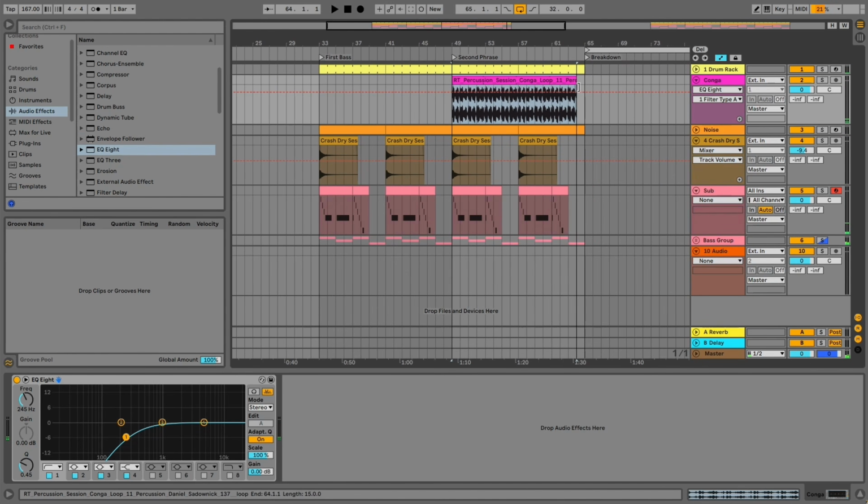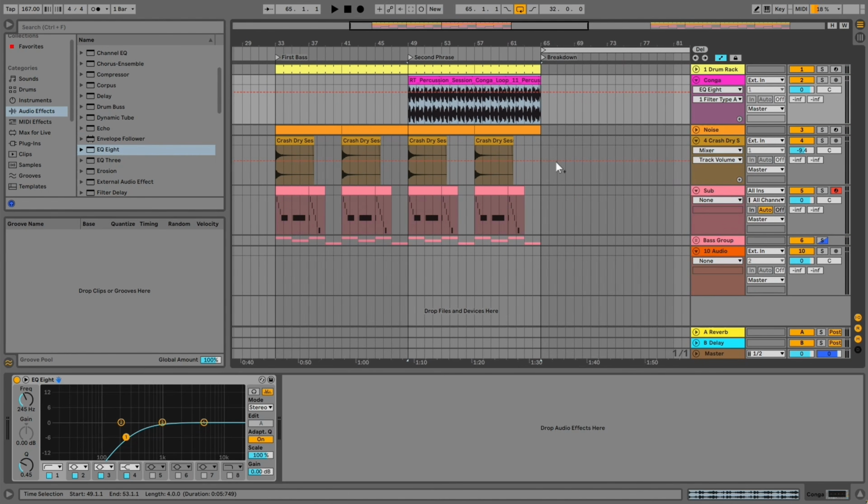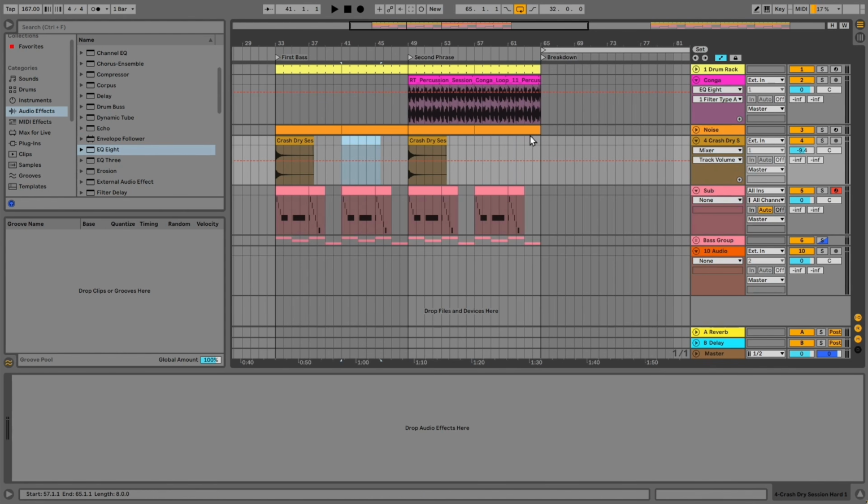I'm going to drag this out over all of the second phrase, and I'm also going to get rid of the crash cymbal here and here because I feel like that's going to be a bit excessive. All right, now let's do some more work after the drop, and we'll do some more call and response stuff.